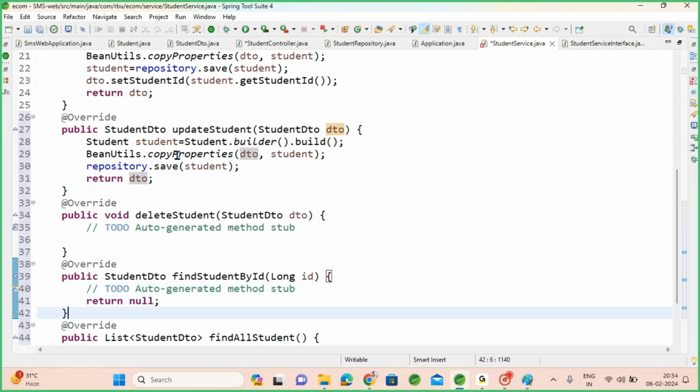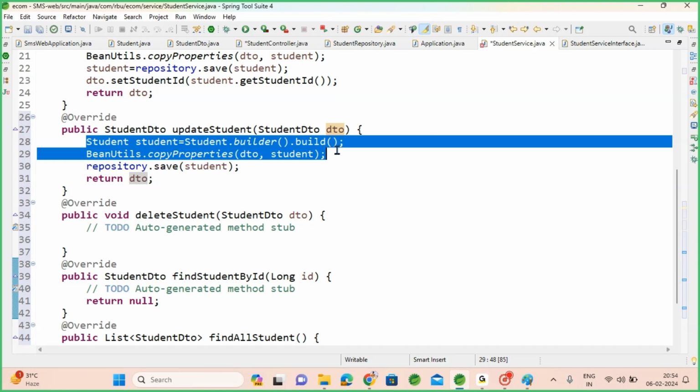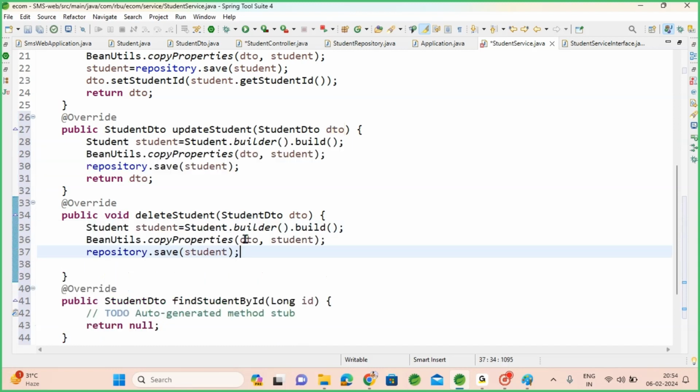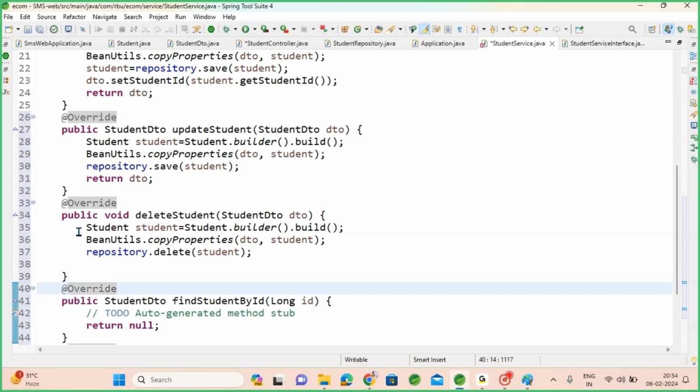And for delete, if everything goes fine, you need not return anything. Just to get data into student, use the delete method. Find one student.